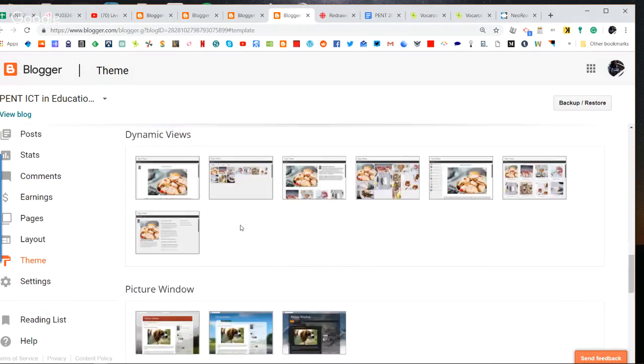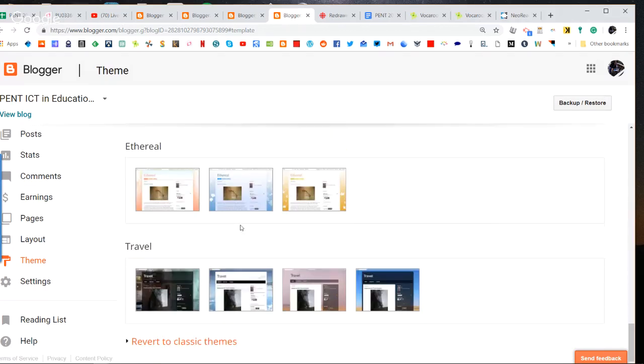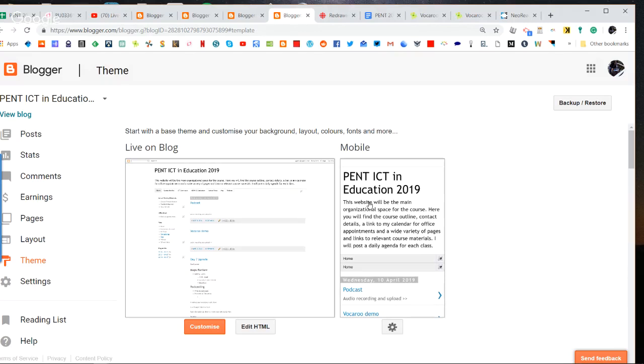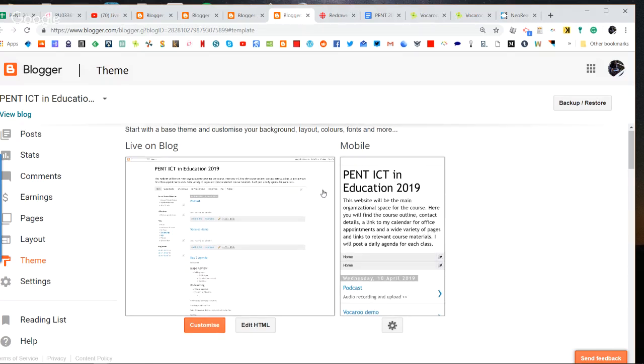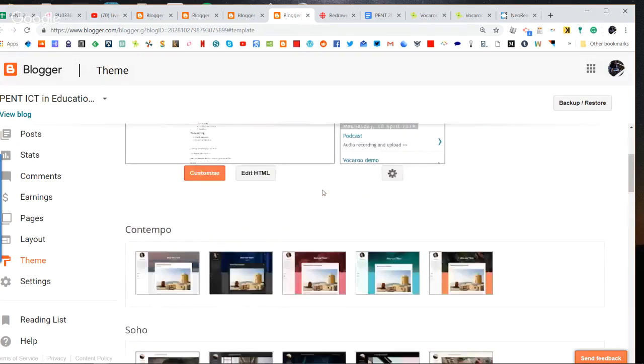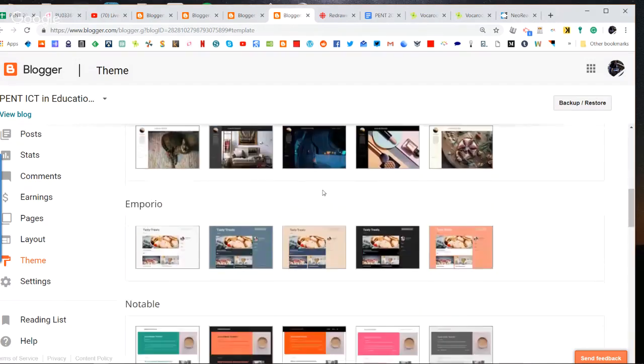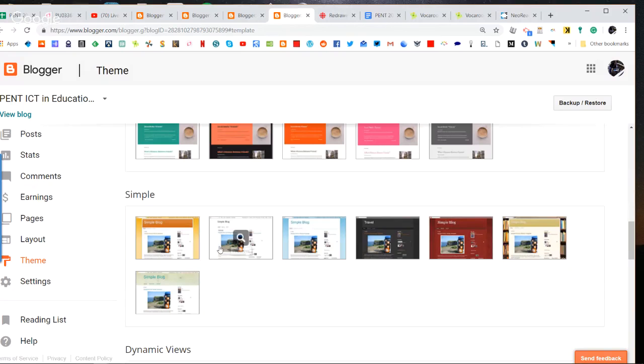Did you get it? It's on Simple, the second one in on Simple. Just real plain text.